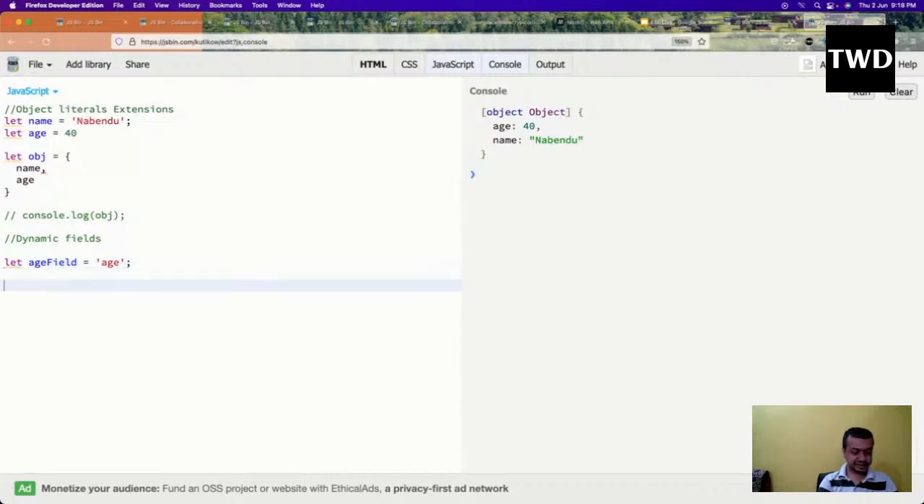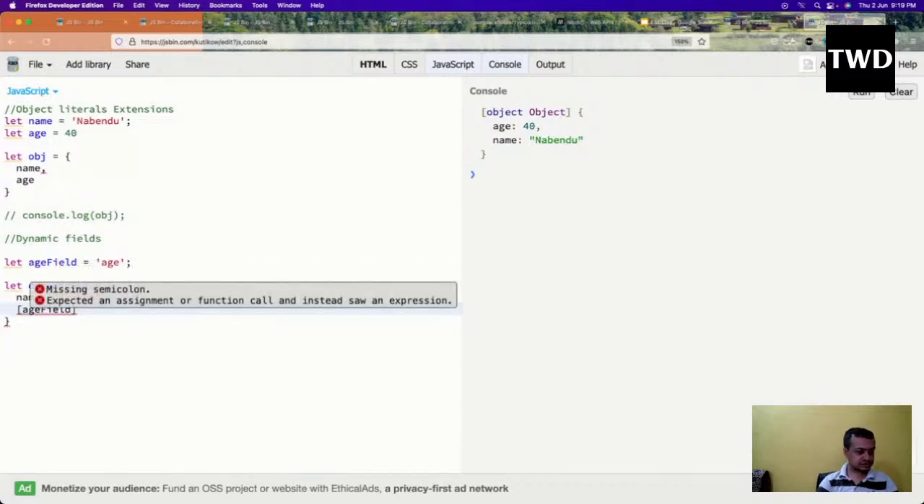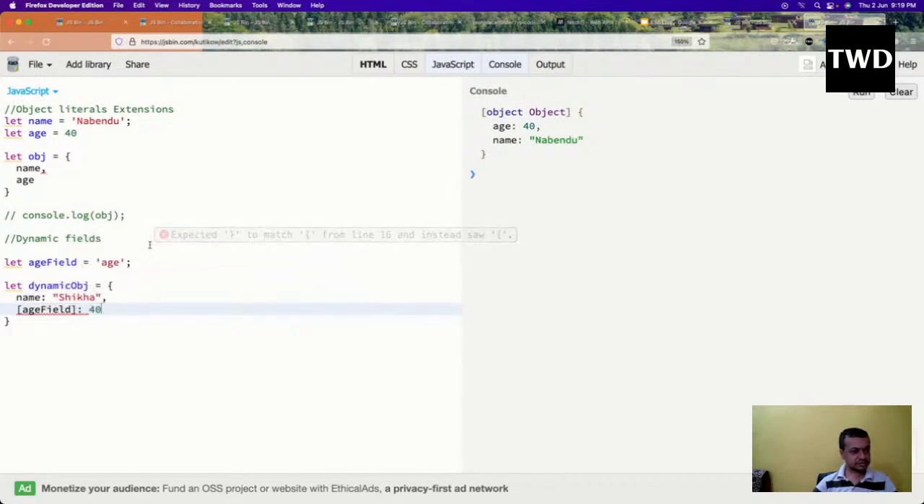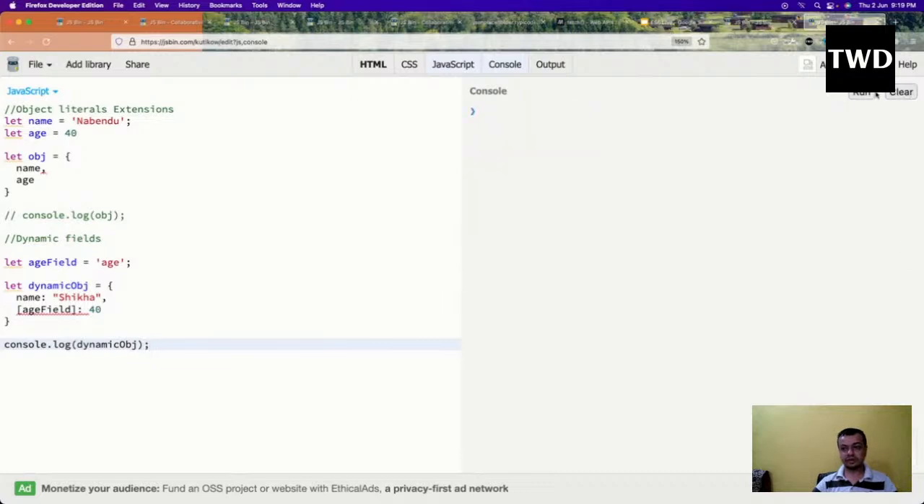Okay, and let dynamicObj equal to name is, comma, and this is a different kind of syntax. I'll have ageField is 50. Okay, then console.log dynamicObj. I will clear it and run it.